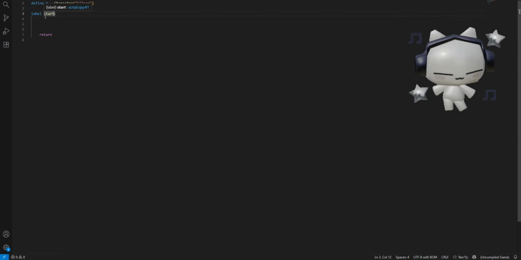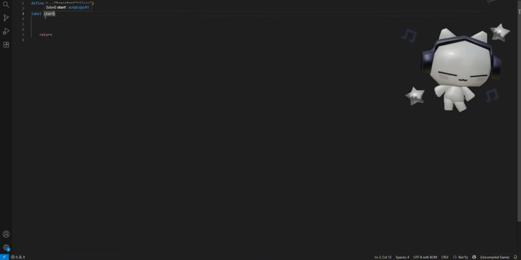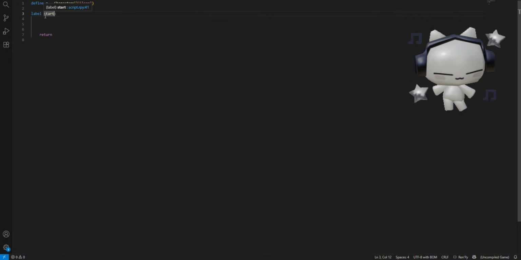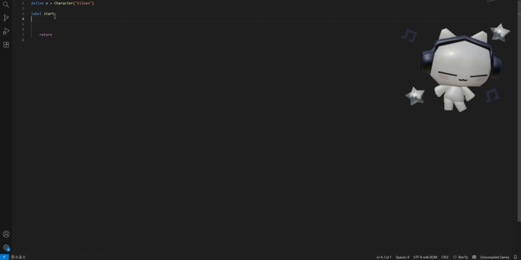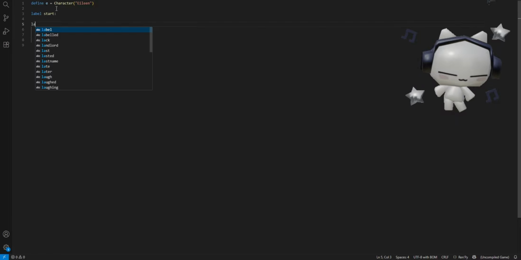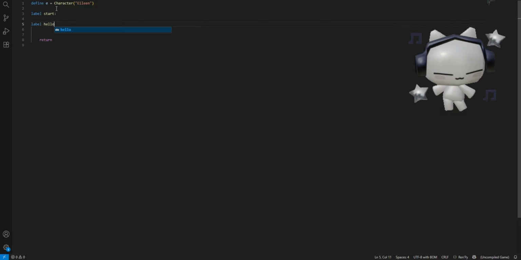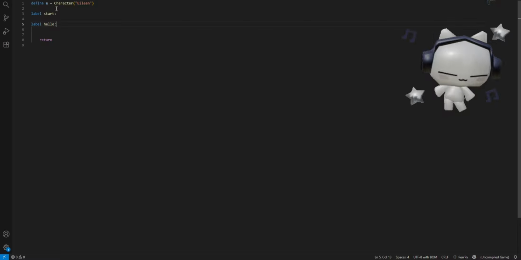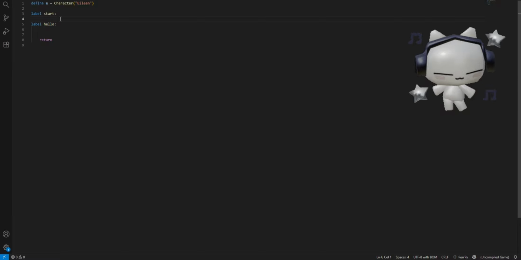Never delete those because it enables the start of your game and your return. Labels help you keep your stuff organized, so if you have multiple moments, you don't have to use label start, whatever. But you do have to have a label and then the colon next to your label. So if I go down and write label hello, you can see that this is now a label called hello.